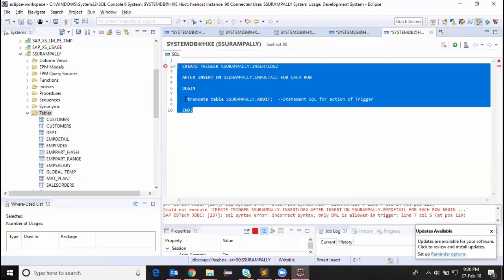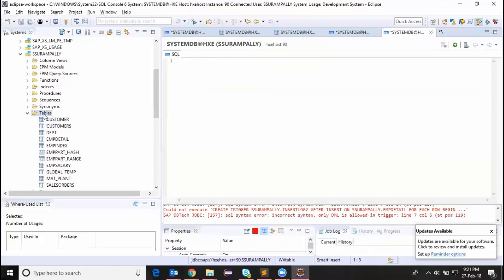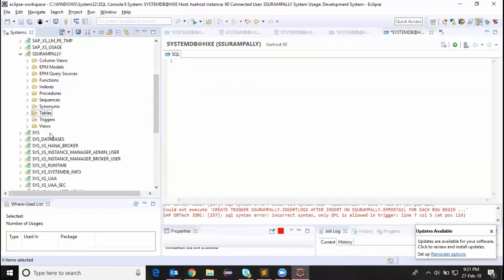Truncate is data definition language. So you can use update, insert, one of these actions in a trigger. You cannot create a table or truncate a table with the triggers. So that's not allowed in HANA SQL. You can see that in the error.